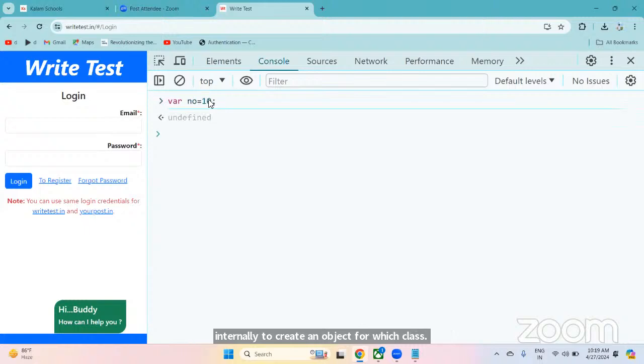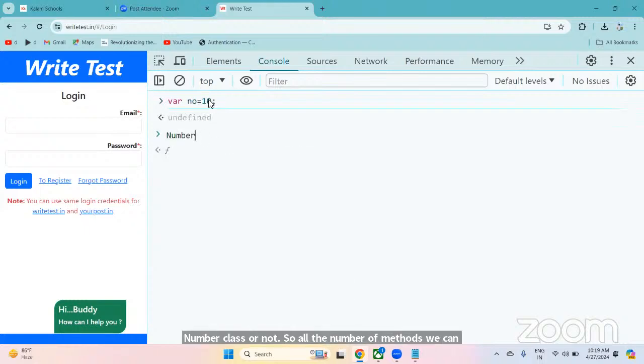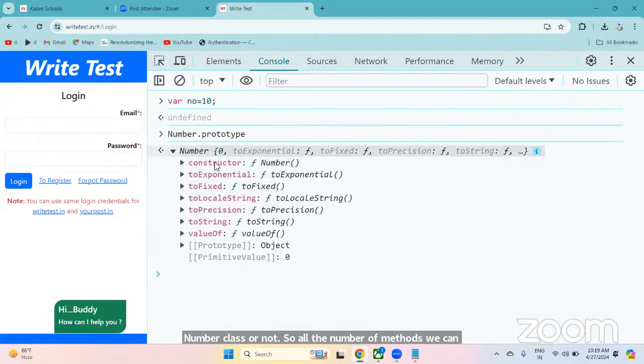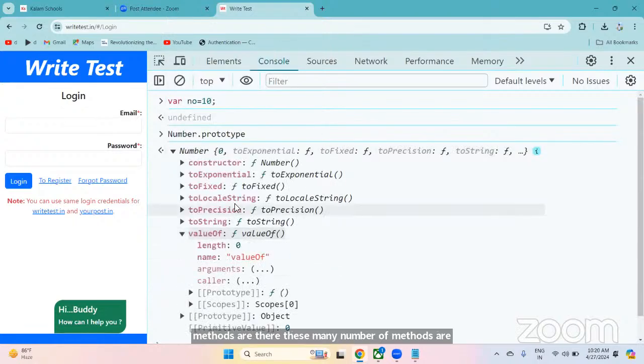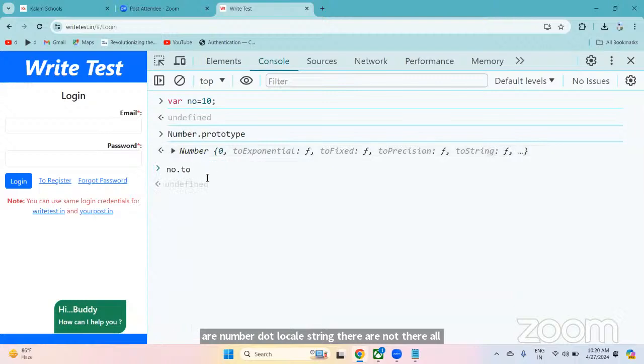Number class or not. So all the number methods we can access here, Number.prototype. How many number methods are there? These many number methods are there. Number.toFixed is there, Number.toLocaleString is there. All the number class related methods we can access or not.